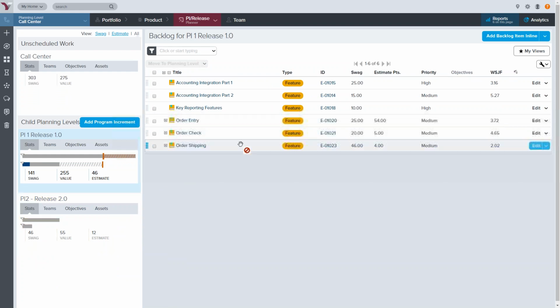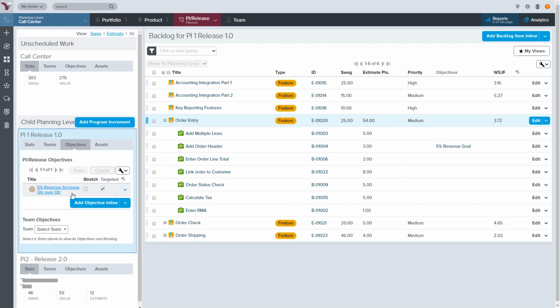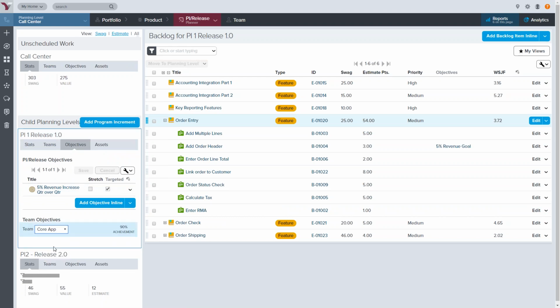Once we have the program increment plan, the teams will start to break out that work into user stories. Again, we can do it right here, or we can do it under product planning. So we'll go ahead and add those stories in here if we want to. And then we want to align those stories both to teams and then to objectives. So in our program increment, we're going to set certain objectives, and we can add them right in here. We can say if they're a stretch objective or not. And then at the team level, we can add those objectives down here as well.